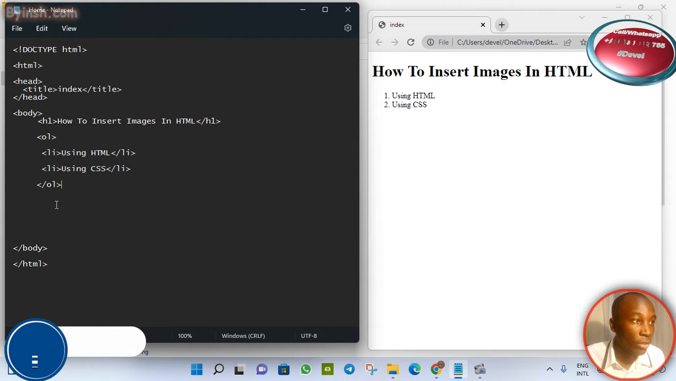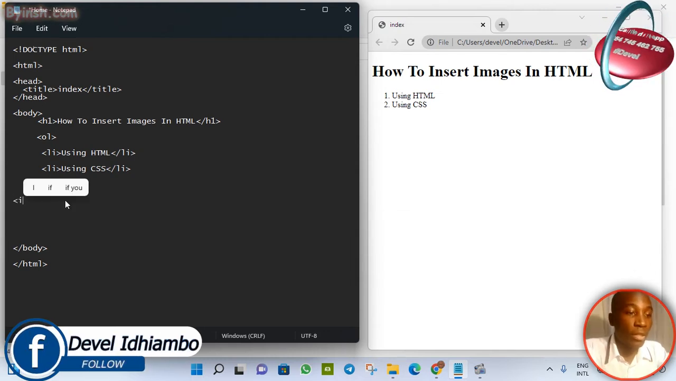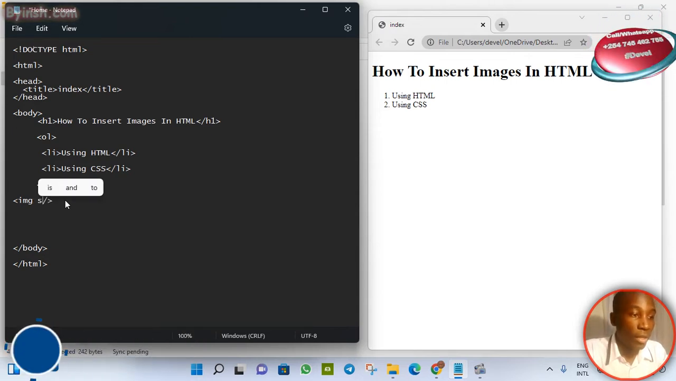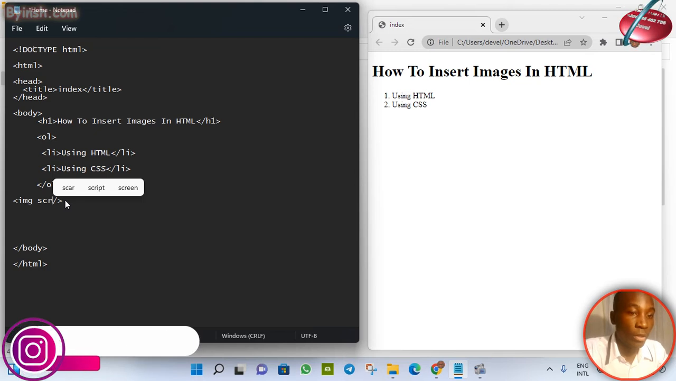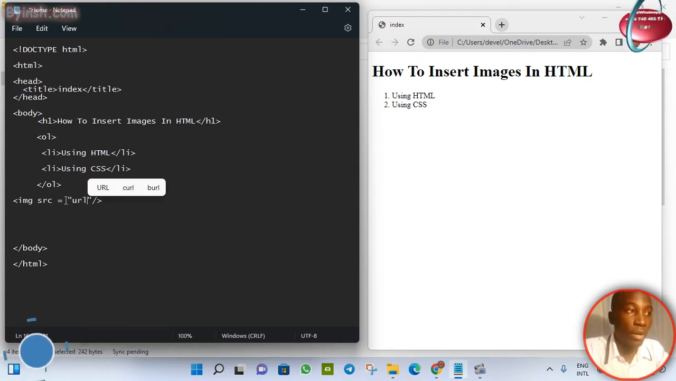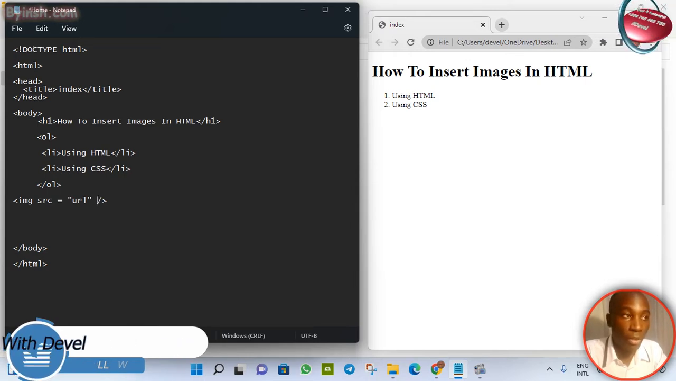Otherwise, we can insert with PHP, JavaScript and other languages, but I will teach you the basic way of doing it. So for number one, all HTML images are placed in IMG tags, and we add the attribute we call source, src. Then inside the attribute value, the source value, we insert the URL, the uniform resource locator, or in layman's language, the image file location, the path.